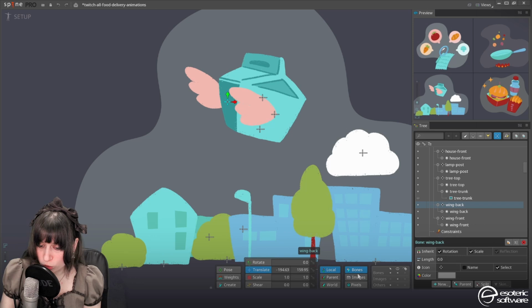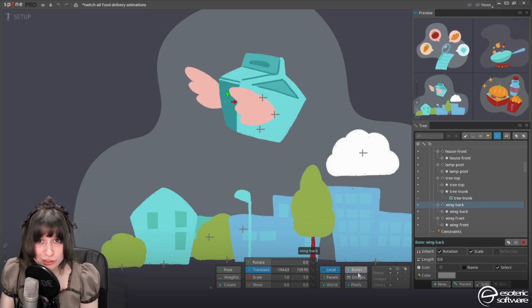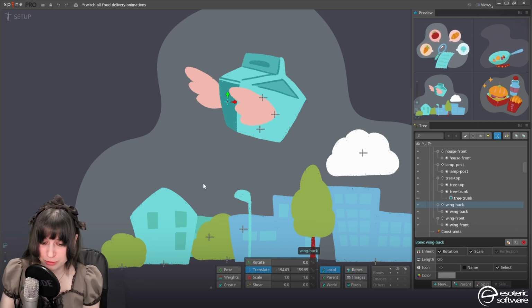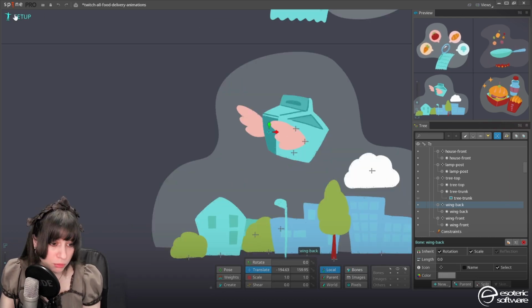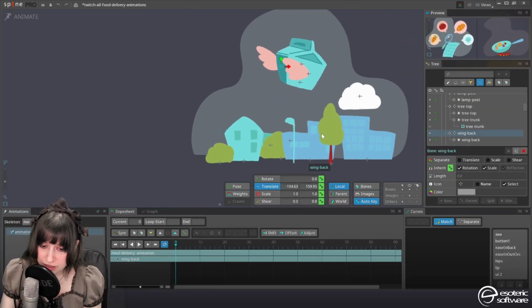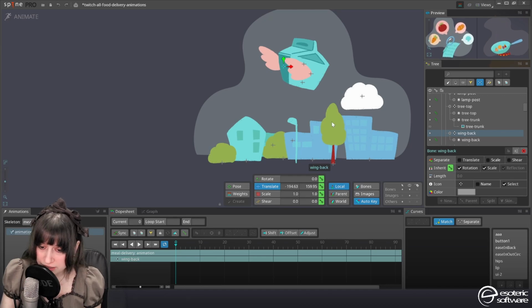Remember to disable also bones and images compensation, otherwise it will look like everything is broken and you won't know why. We can move to animate mode and start animating all these buildings and these parts.